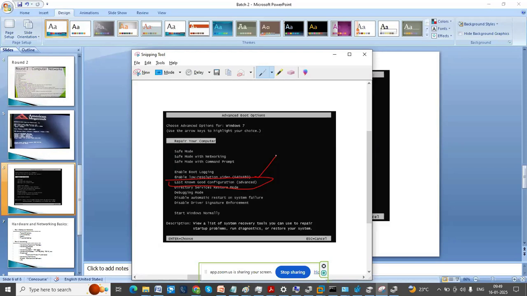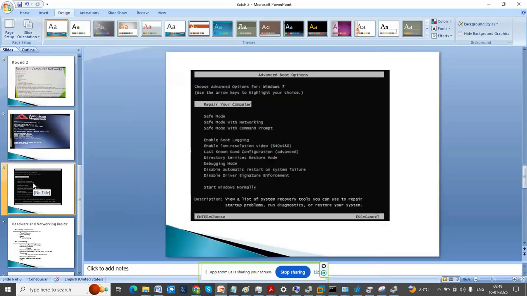We'll discuss it in detail in the class. This is just an introduction here. It's one of the restore modes.